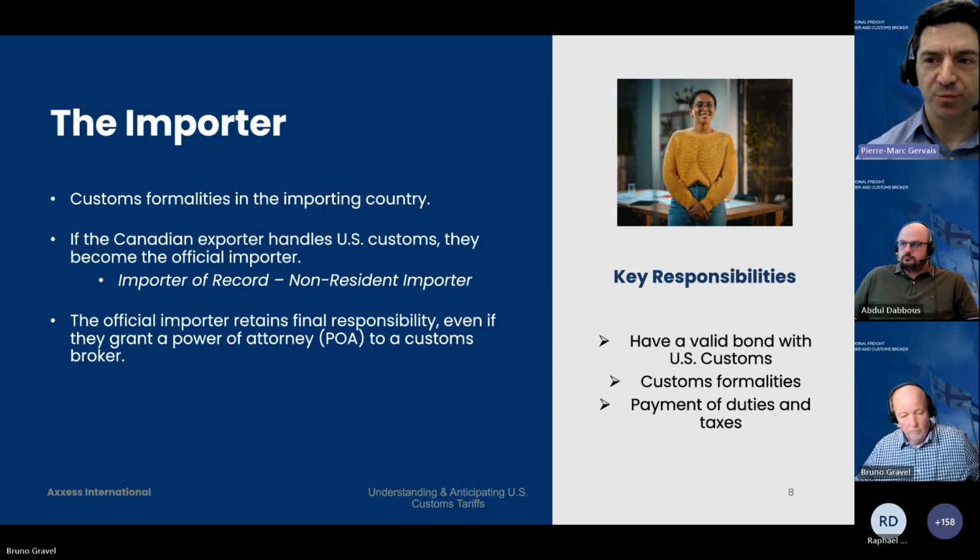Yeah, that's a great question, Bruno. And what we've seen is that there's often confusion between the importer, the buyer, the carrier, and the exporter. But the most important thing is to understand who the importer is and what their role entails, because they carry a lot of responsibilities, like paying duties and taxes, complying with customs procedures, and having an adequate bond. We'll talk about the bond later in this presentation. Now, who is the official importer?